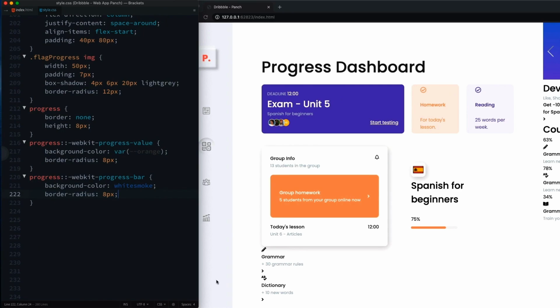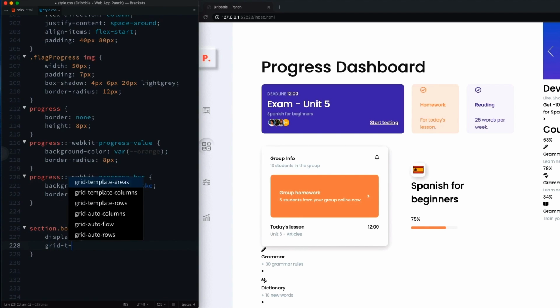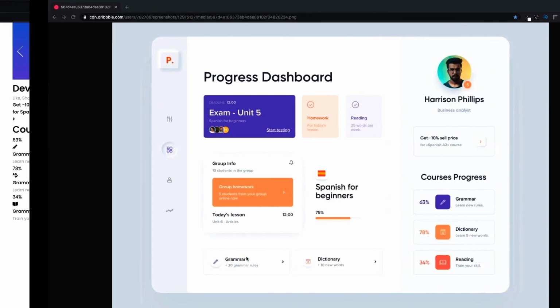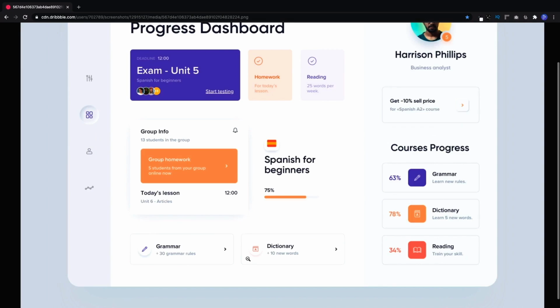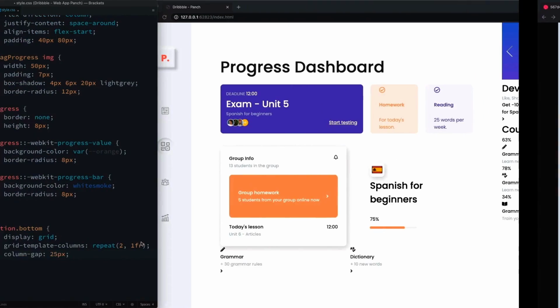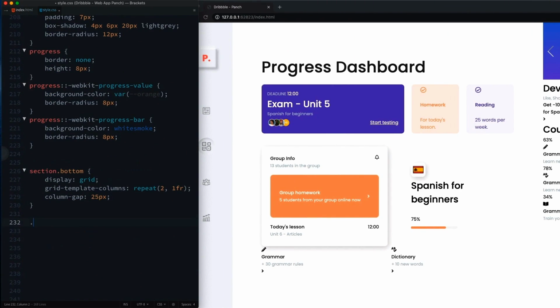Okay, so let's select a section with a class of bottom. So I'm going to say display of grid. Once again, grid template columns. It's going to be repeat 2, 1fr. We've also got a column gap as well on here. So let's say column gap of 25 pixels. And now let's start styling each individual section. So first of all, we've got the same class, so class of bot.